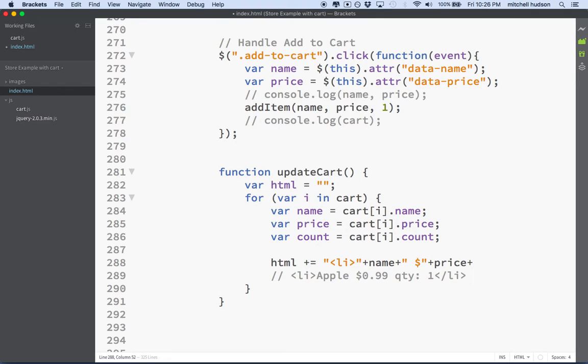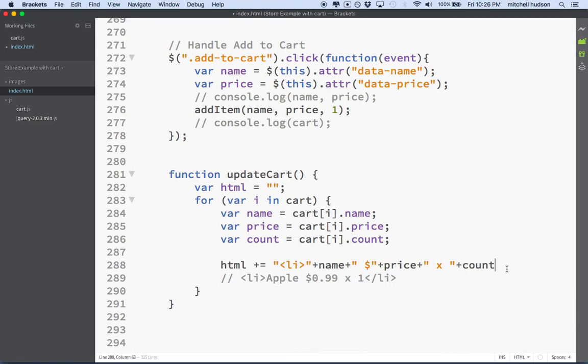And I'll do plus. And then maybe I won't say quantity here. Maybe I'll just do like an X. So I'll say 99 cents times the quantity, right? So I'll put the X there. And then I wanted a space here, so that's my space, right? And then I'll do plus count. Okay, so then there's the count, and then now I need to add this li tag on the end. So I'll do plus the quotes, and then I'll do li like this, right?